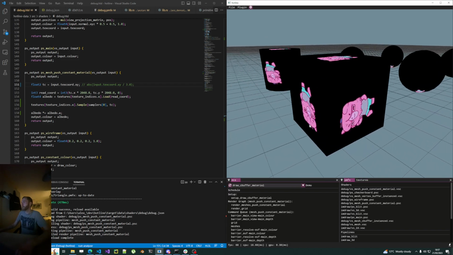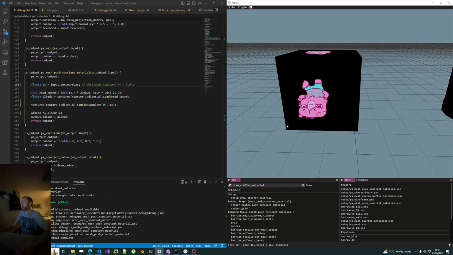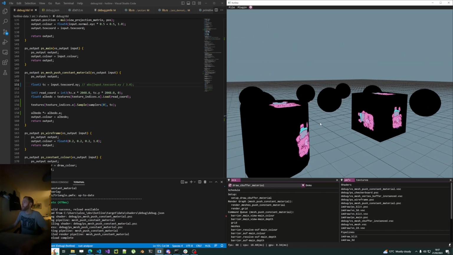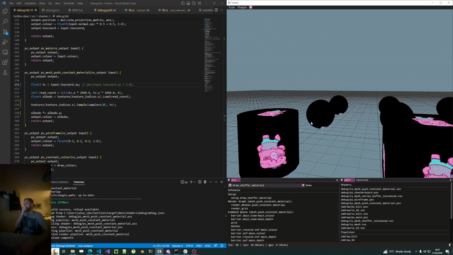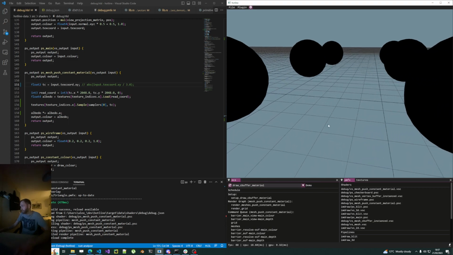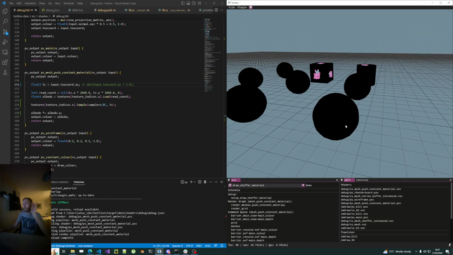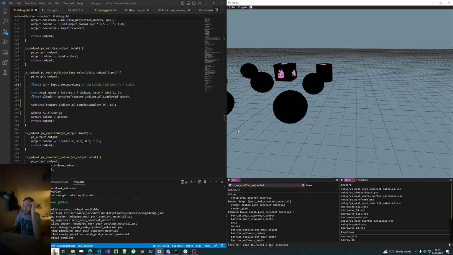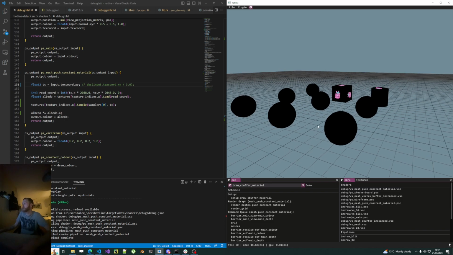So the cube looks upside down and sideways. Gonna have to sort this out for normal maps and stuff like that, and the tangents and everything to get them orientated correctly. But that's decent progress actually for a short amount of time.